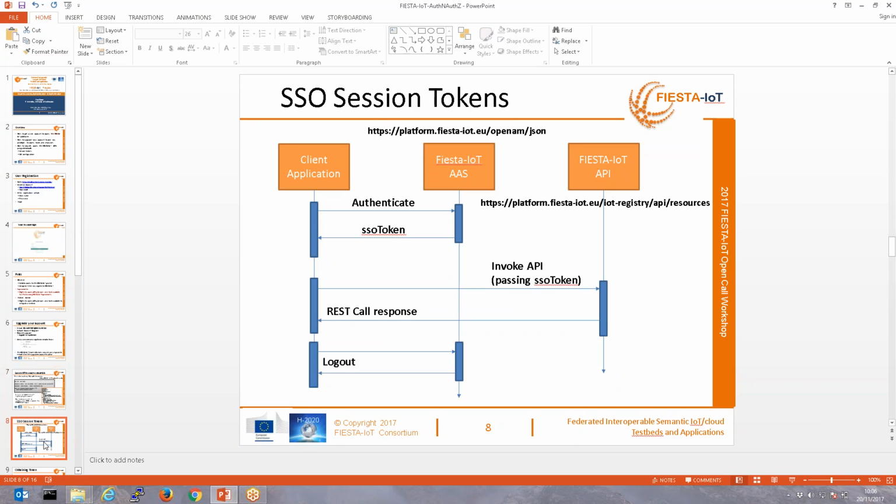So the process that you need to follow to invoke the APIs. There are two elements: the authentication API service, and then the API that you want to access. I'm going to use the same API, the IoT registry.